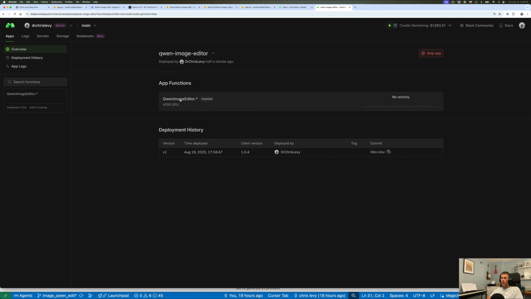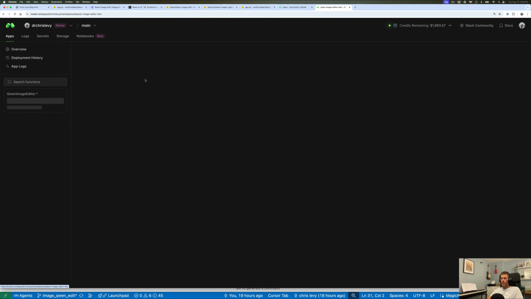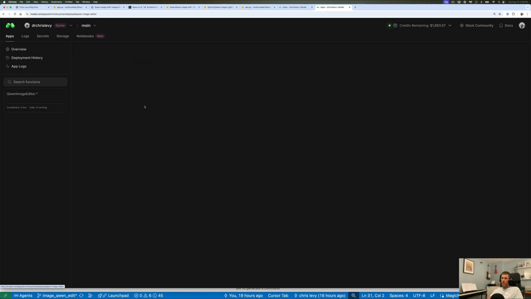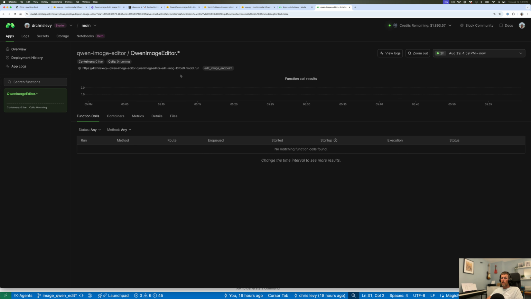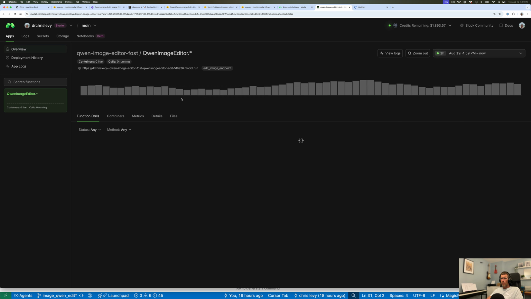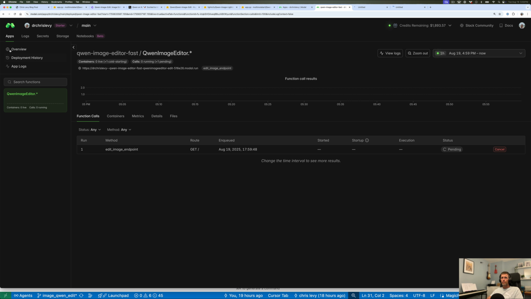So right now, if I go here, there'll be no containers running. And same for the other one, the fast version. There's no containers running. It's just waiting for the first request to come in. So I could send a request to the endpoint, or I could just click on this URL right here. That's one way of sending a request, not for image generation, but just trying to access the URL of the endpoint. And if I go to the fast one, I can also click on that URL there too.